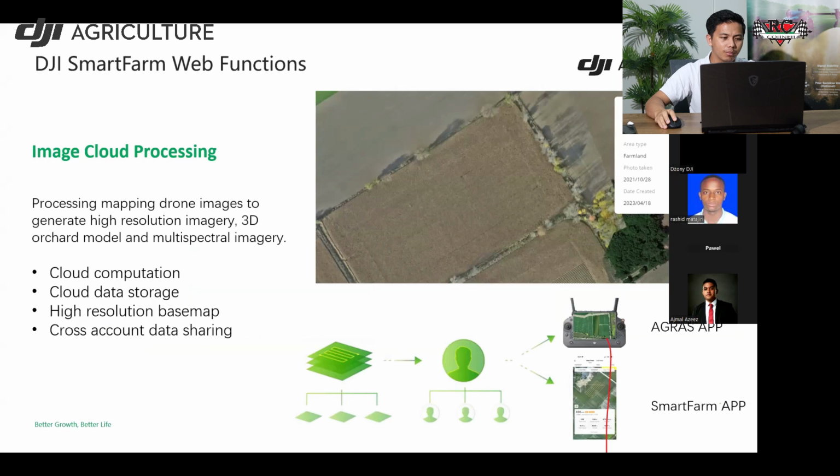The good thing about Smartphone WAP is cloud computation, so everything is stored in the cloud. If you are using DJI Terra, you may require large storage because each processing file is huge, sometimes 12 gigabytes, sometimes 20 gigabytes. So it's about storage, and the good thing is cloud-based storage.